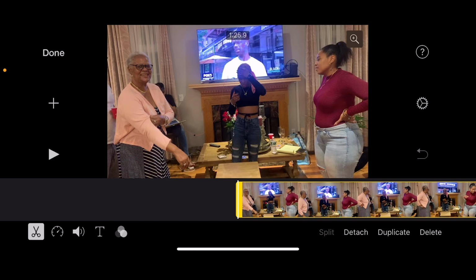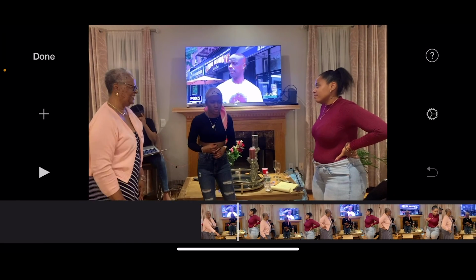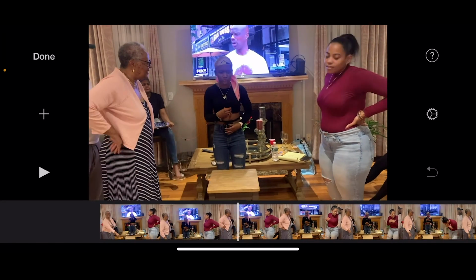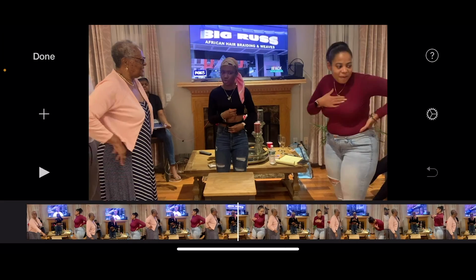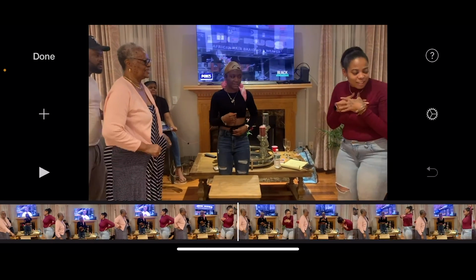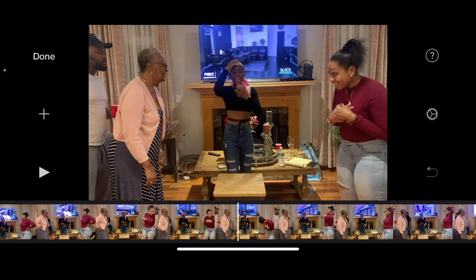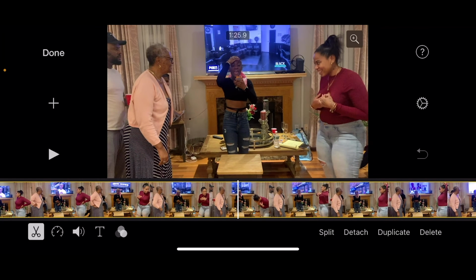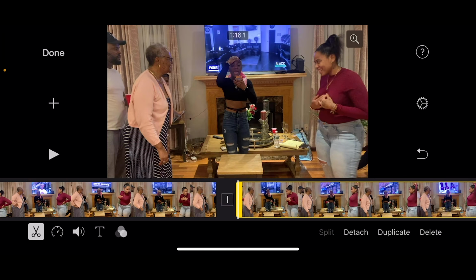The tabs on the bottom are the scissor symbol, the duration symbol, the sound, the text, the filters, and also detach, duplicate, and delete. We're going to go into this scissor symbol right here, which is for cutting and splitting. I press the clip, and say I wanted to split it. For instance, I'm going to split two scenes. Press split and it pretty much splits each video.